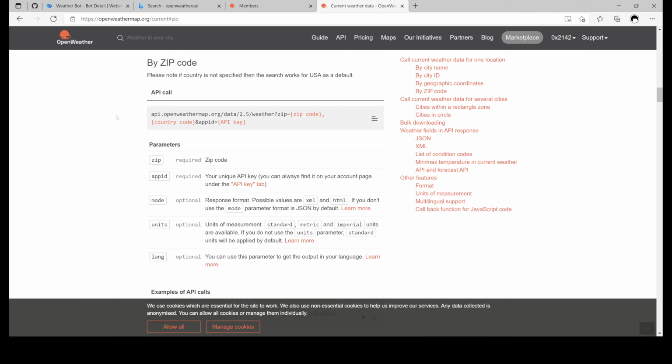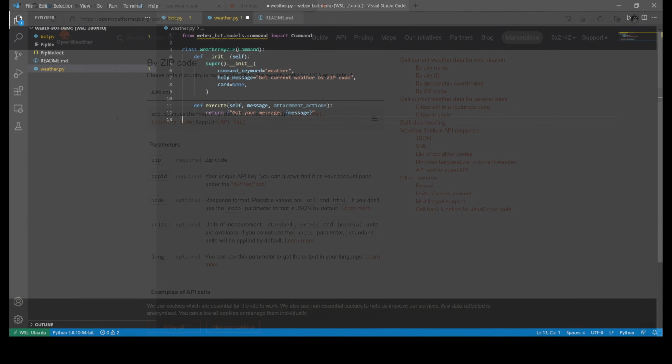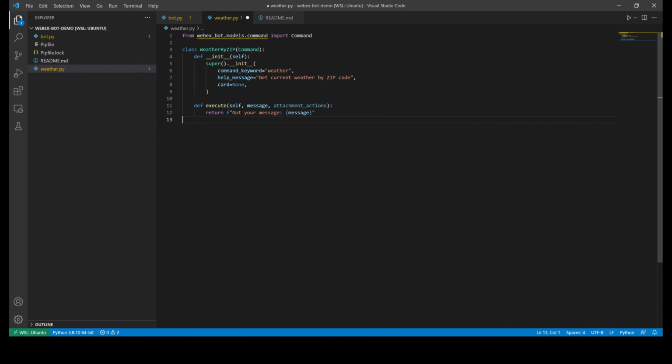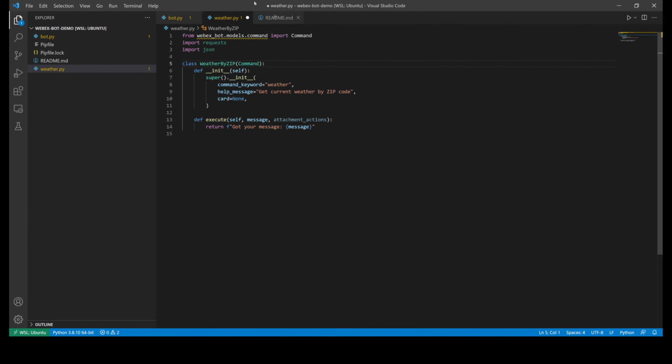With that, let's go ahead and start writing this into our bot. So go back over to VS Code, and we'll go back over to our weather.py. The first thing is I'm going to need both the requests module and the JSON module. So let's go ahead and import those. Next, I will go ahead and remove our existing return. First, we'll go ahead and start off by defining our API key from openweathermap.org.